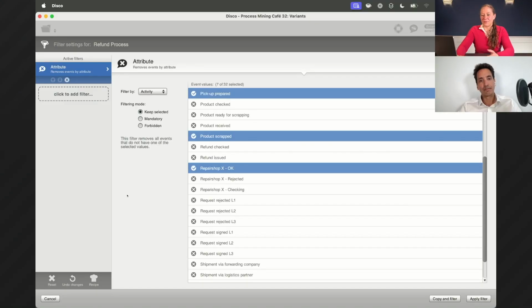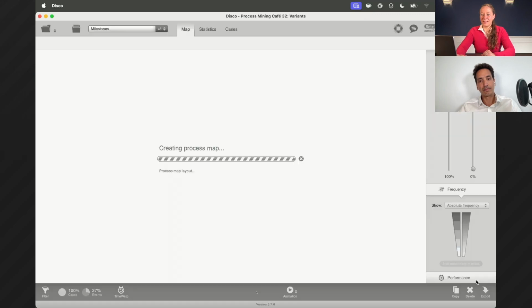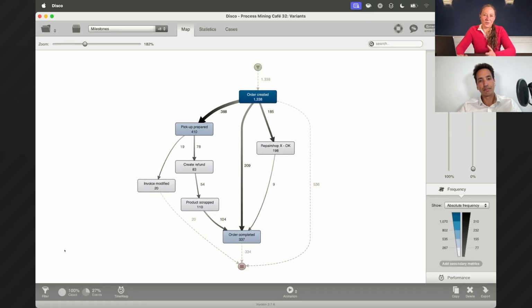And for example, you focus on the 6 or 7 milestones that are the most relevant for your process. So here I have selected 7 now out of the 32, for example. So if I save this as milestones, you can see the effect. And so now we're actually still looking at 100% of the cases, right?